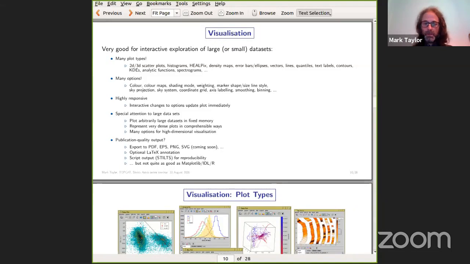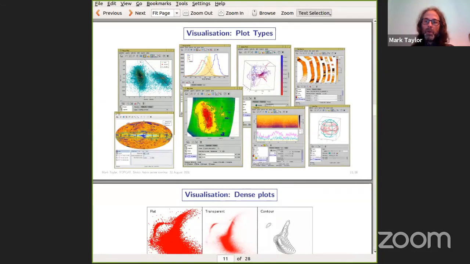And so it gives you options for visualizing in more dimensions than just two, if you want to. And it can output in various different graphics formats. So that's just a gallery of a few of the kinds of plots you can do. I won't go through those in any more detail.